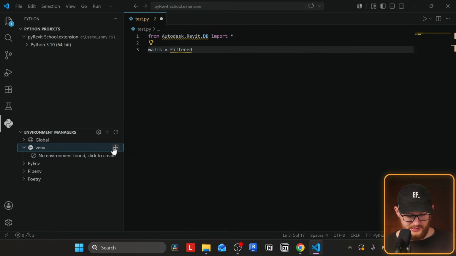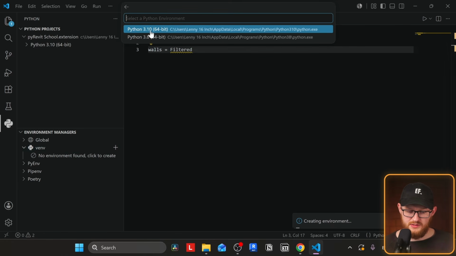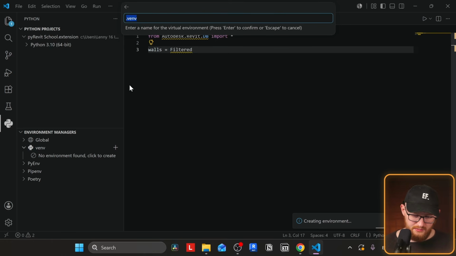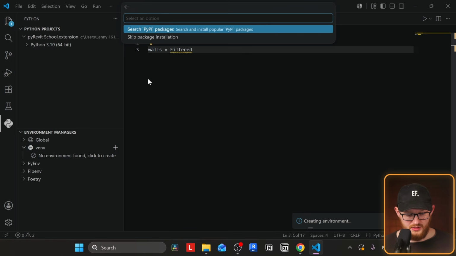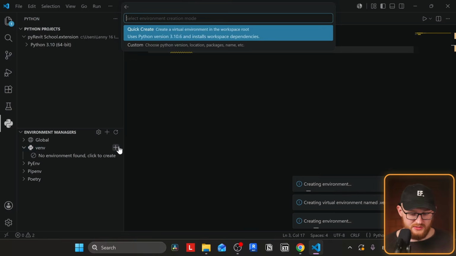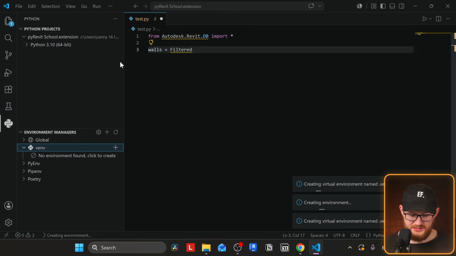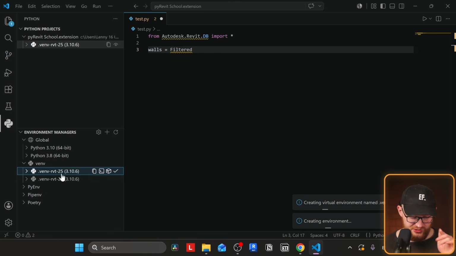Here's how to do it. Click here on the plus sign. Then we're going to use custom, choose whatever version you want, choose the latest available. Then for the venv, I like to call it venv-rvt- and the version number. 25 is good. Then for now, we're going to skip installing packages, and that's okay. And at the same time, let's do custom again, Python, for the venv here rvt 26, and skip package installation. So now we can see we're creating environments, we just need to wait a little, and they're going to pop up there just like that.